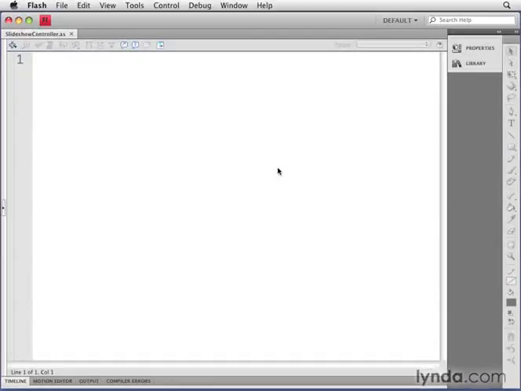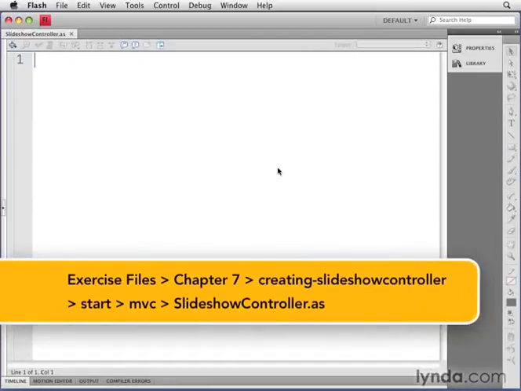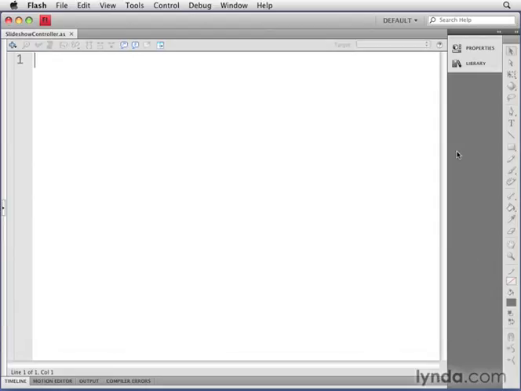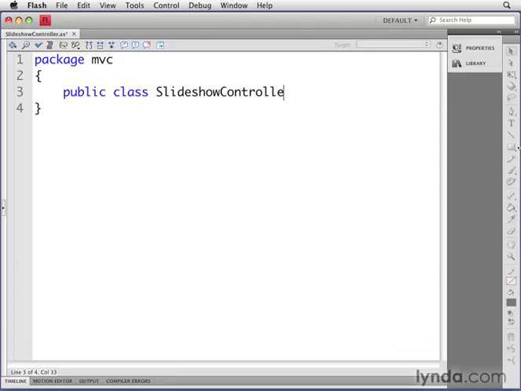Now we're going to extend our controller class in a class called SlideShowController. This class should be in the MVC folder, so it can be part of the MVC package. Package MVC and some curly braces, and we'll declare the public class SlideShowController to extend controller class. Again, make sure that your class name matches your file name and your constructor name. We'll define the constructor right now.